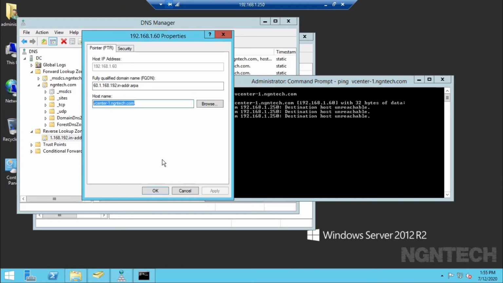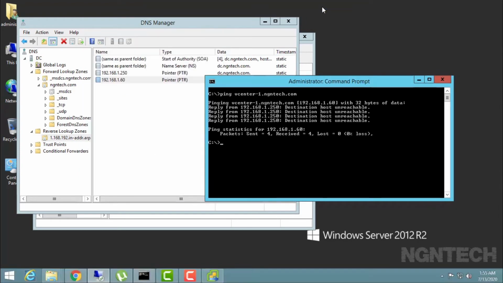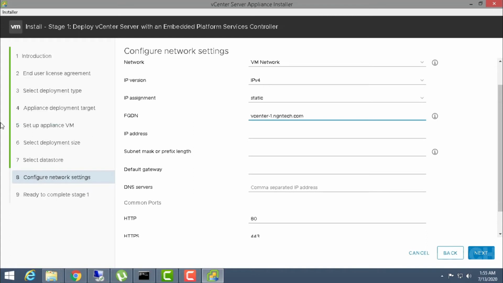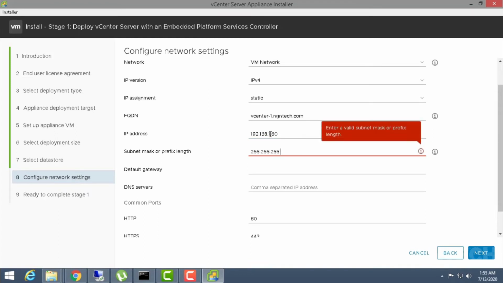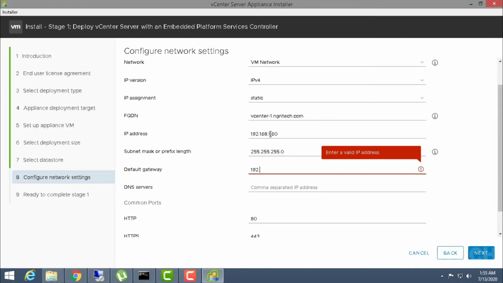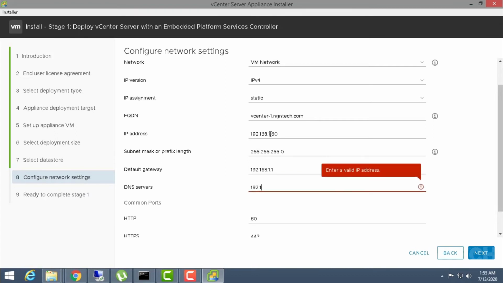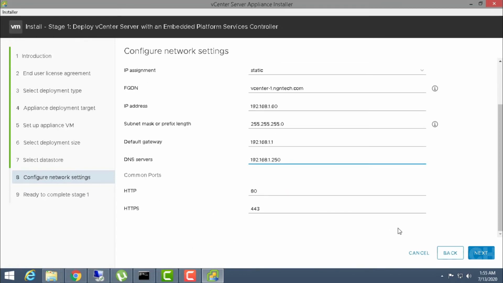So click on the copy, this is the host name, and back to my VCSA. The fully qualified domain name is vcenter.h1.ngntech.com, the IP address is 192.168.1.60, subnet mask, default gateway, and the DNS, this is very important, 1.250, already created before in the previous video. You can also check the description link for the previous video of the DNS.